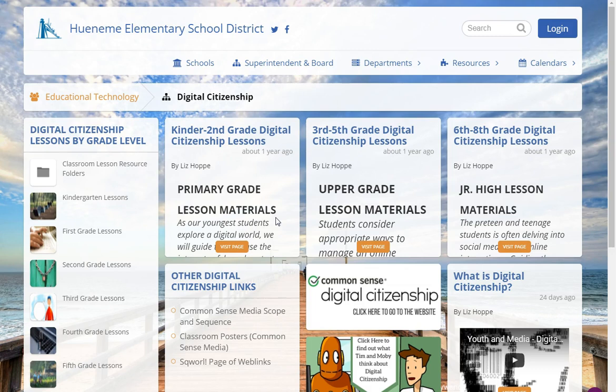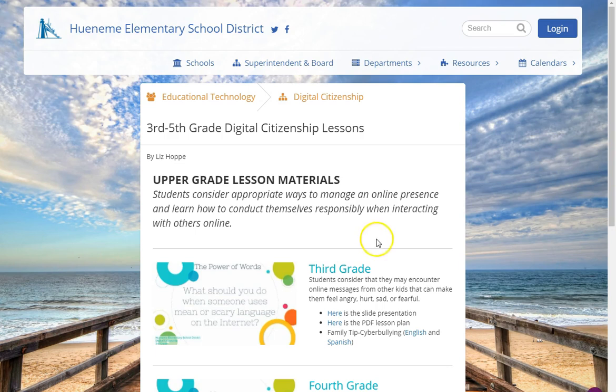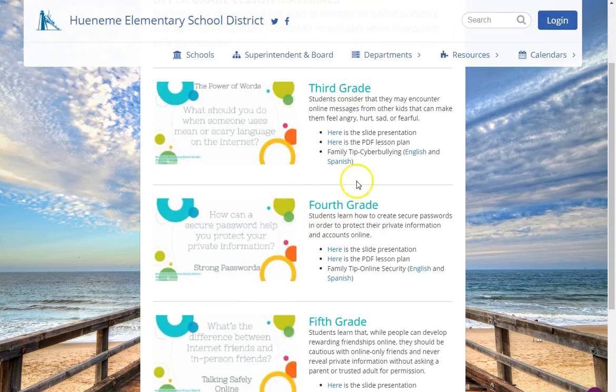Now, if you remember from last year, these are the 3 blocks that had our lessons last year. So let's check out 4th grade. If we go to Visit, we've got 3rd grade has a lesson, 4th grade, 5th grade. Here's the slide presentation. Here's the PDF lesson plan. And then there are 2 family letters that you could choose to send home. So let's take a look.